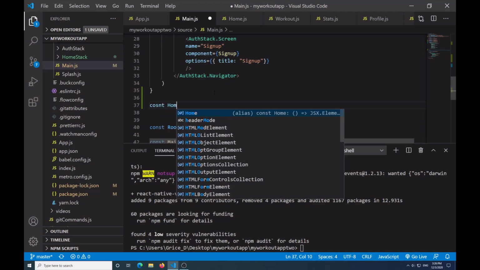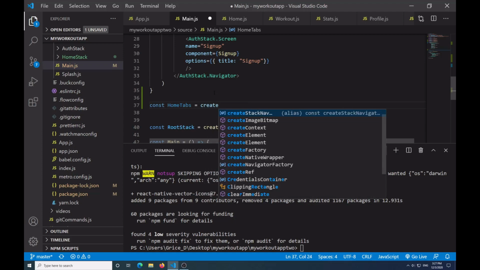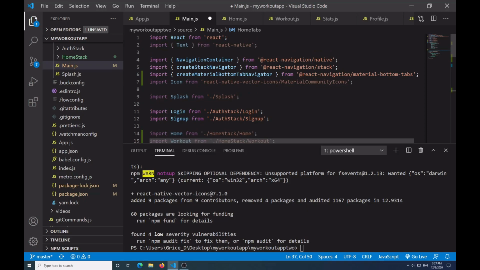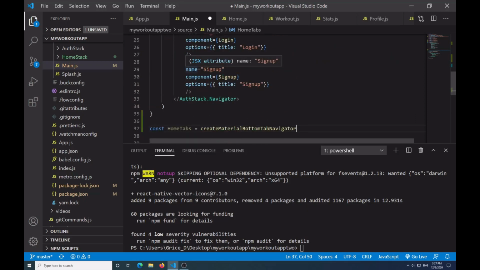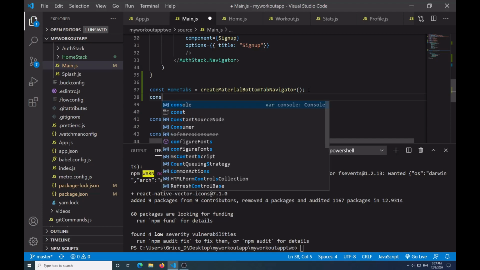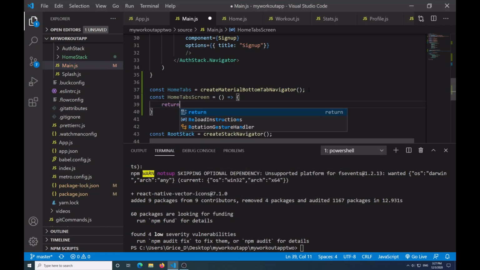So I'll say const home tabs is equal to create material bottom tab navigator. What we imported up here, the create material bottom tab navigator, that's what I'm going to have down here. And then I'm going to say open close parentheses, because this is just a navigator. Then inside of here, I'll say const home tabs screen, because this is what's going to keep our screens together. And I'll say is equal to arrow function, and then I'm going to return.